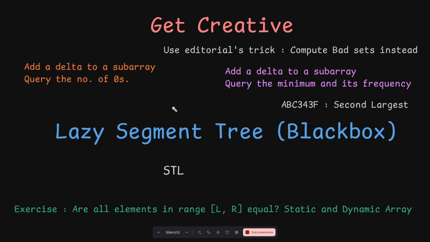So can we say that instead of querying the number of zeros, we are querying for the frequency of the minimum element, because we already know that the minimum element will be 0. So we are querying for the frequency of the minimum element. And now we are talking in the realm of actual data structures, because all the theory that you might have read on the internet mostly talks about increments and minimum. And this is what we want.